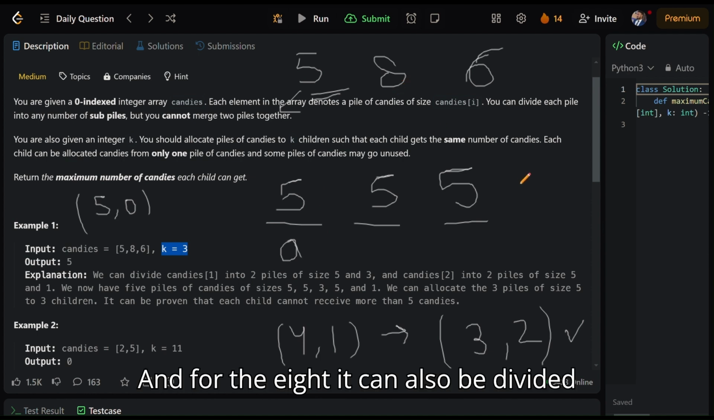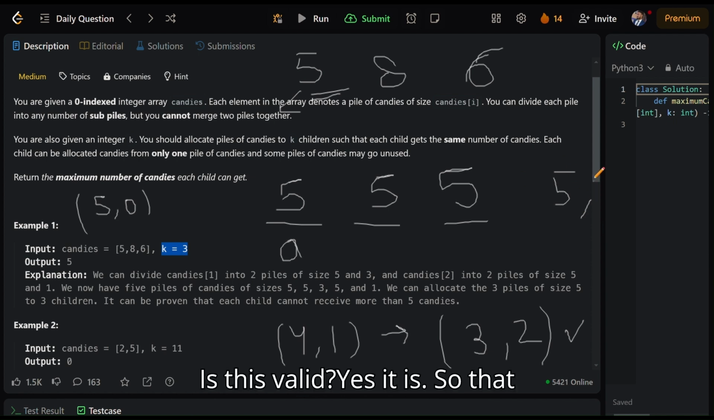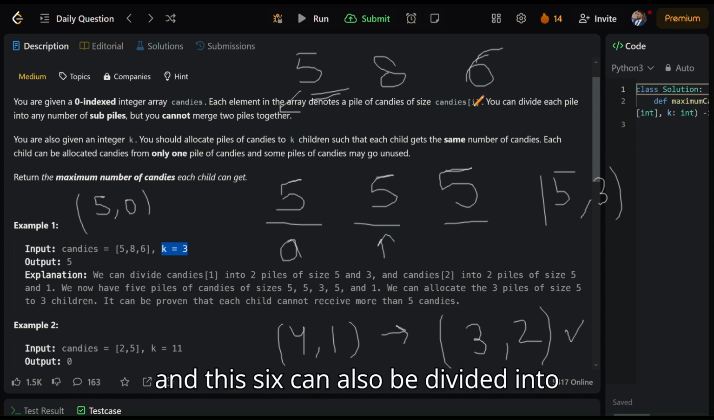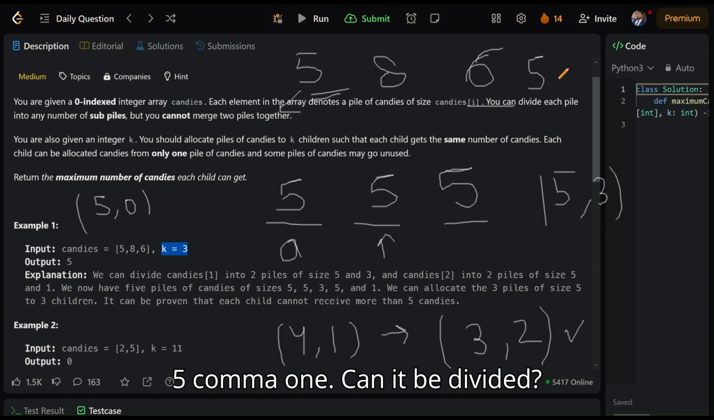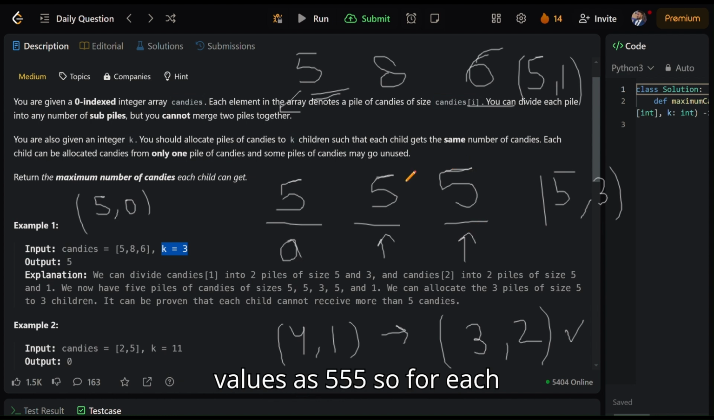And the 8 can be divided into 5 comma 3. Is this valid? Yes, it is. So that way we get the second one. And this 6 can also be divided into 5 comma 1. Can it be divided? Yes, it can. So that way we get the values 5, 5, 5. So for each child we get the value 5, and that was the maximum one.